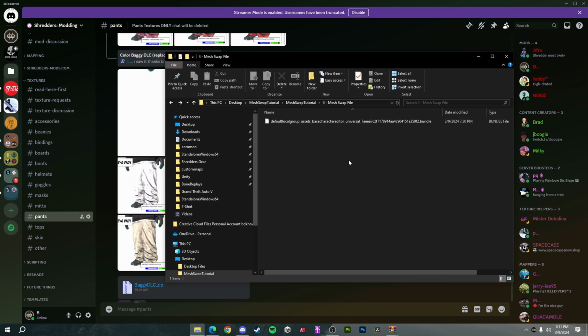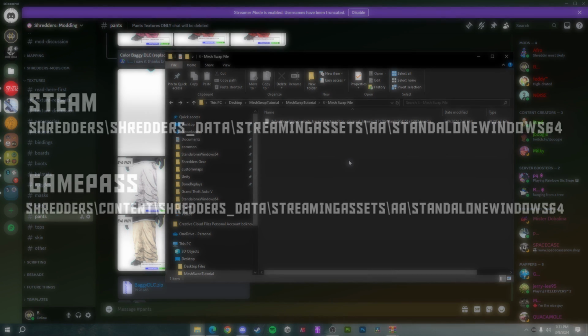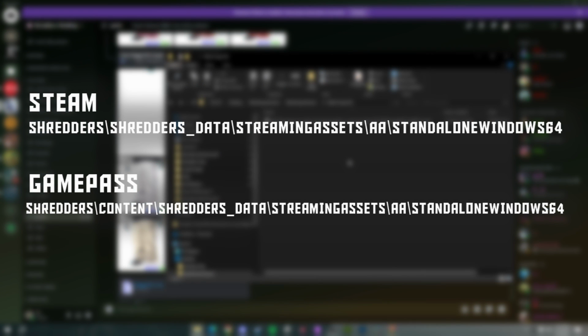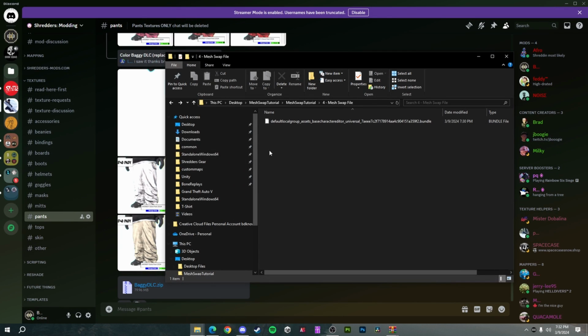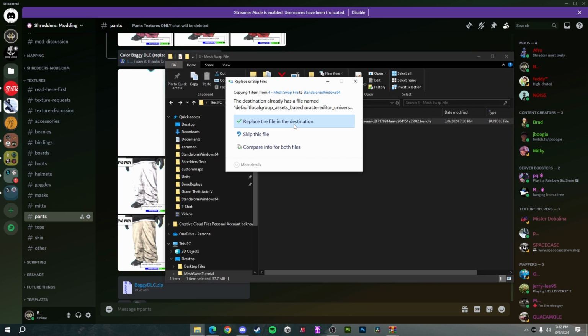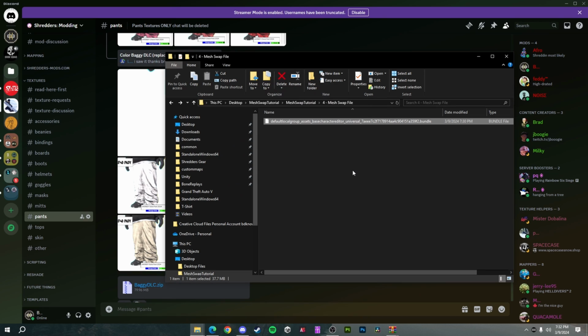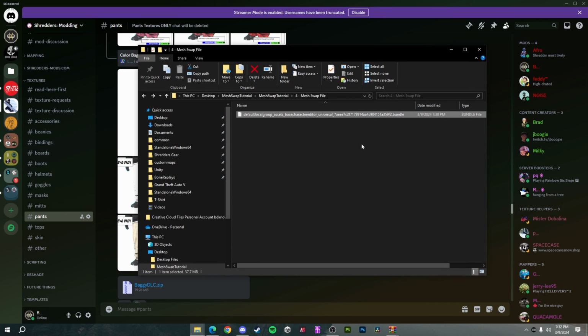I will also link those down below or even on the screen here to show you where those could be located. I do recommend keeping it quick pinned here, just because it is much easier to swap meshes and textures later down the line. Because if you see here, all I have to do now is just drag this over to this folder, replace the file in the destination, and now I have successfully swapped the mesh. But this is only the first step. So I do also need the texture.